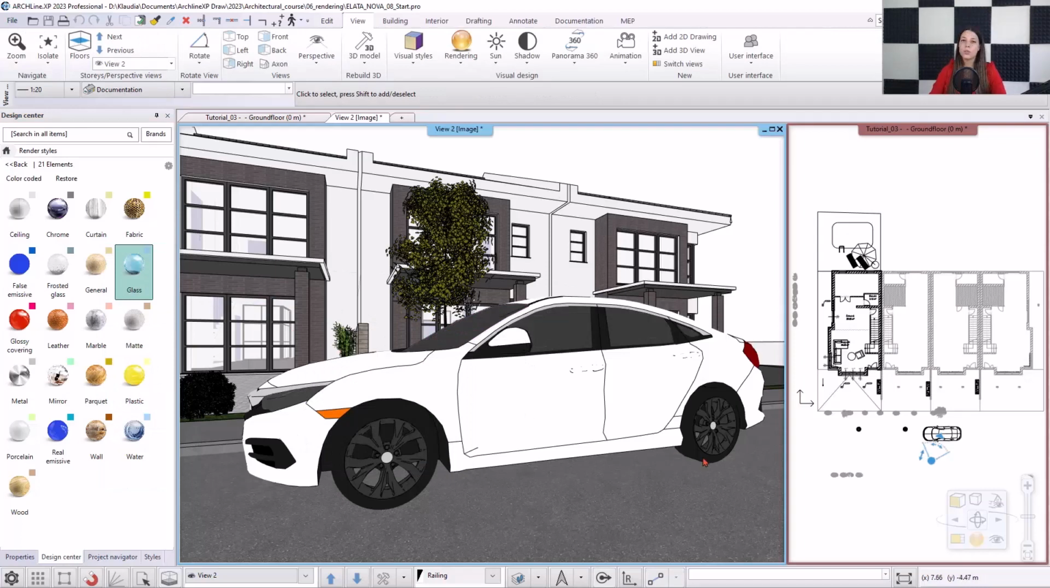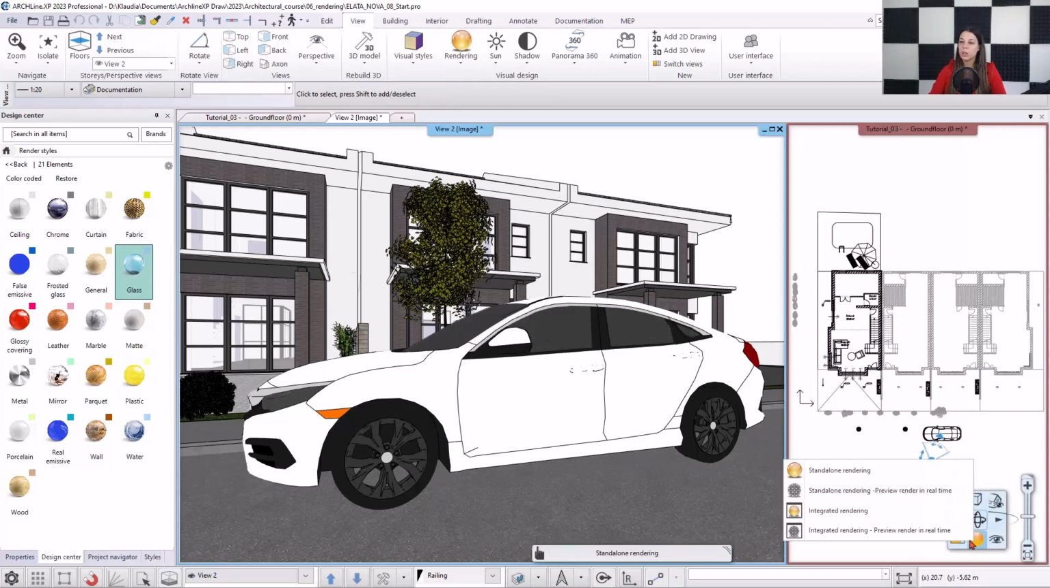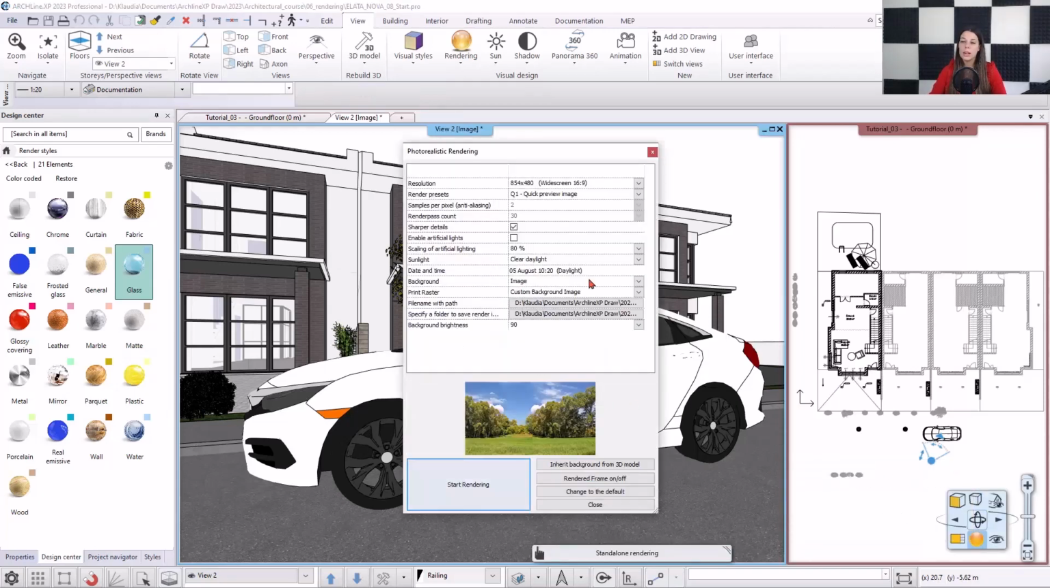When dealing with accessories, furniture, or other smaller elements, it's a good idea to zoom in completely on the specific element to fill the entire screen. This helps in creating a high-quality render even at low resolution. I initiate the integrated rendering, also with a Q1 preview image in widescreen resolution.